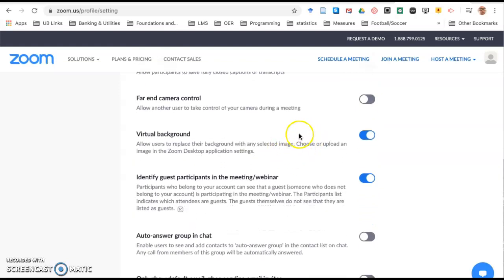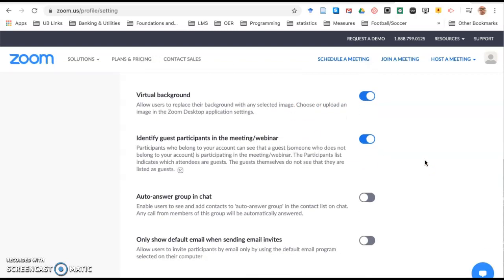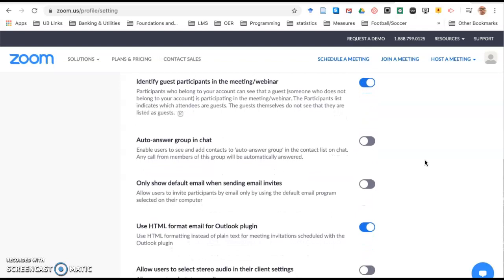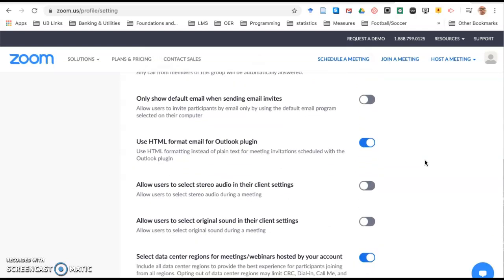Virtual background, again, if you really want to be extra secure, I would turn this off because people can put objectionable things in the background. Identify guest participants. Yeah, not so much need to worry about that.